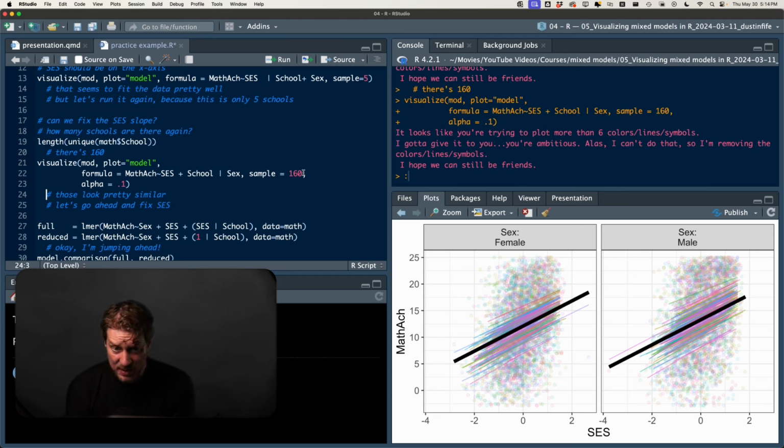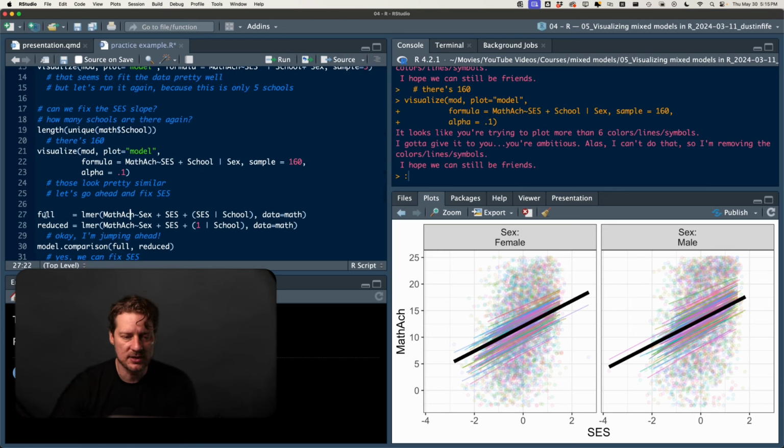And remember, this is a model where we have allowed SES to have a different slope for each of the schools, but looking at the data, they all look really super parallel. So I don't think we need to have socioeconomic status as a random effect. We're going to fix that. And so I'm going to do that down in line 27 and 28, where I've got a fixed model where socioeconomic status is a random effect, and then a reduced model where it is not. Instead, we just have an intercept.